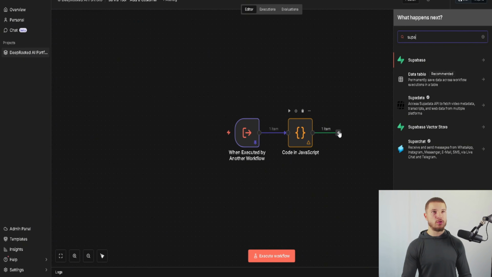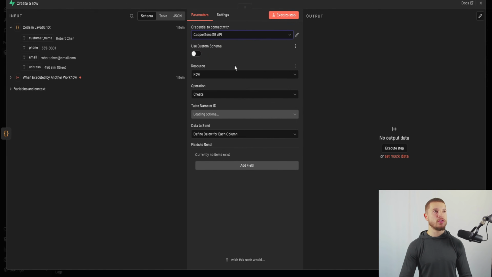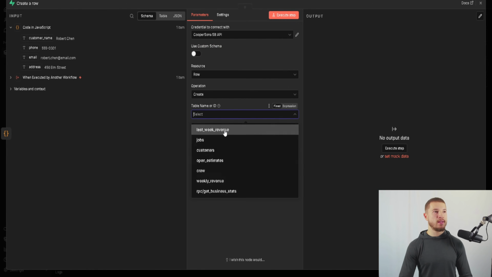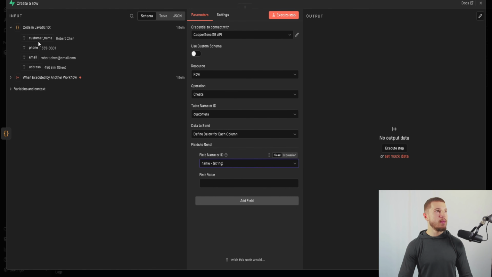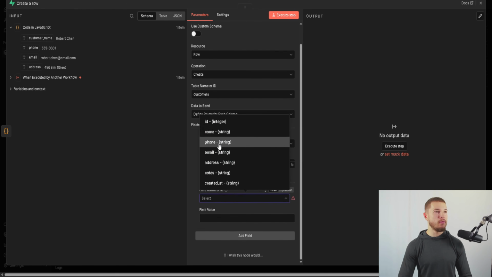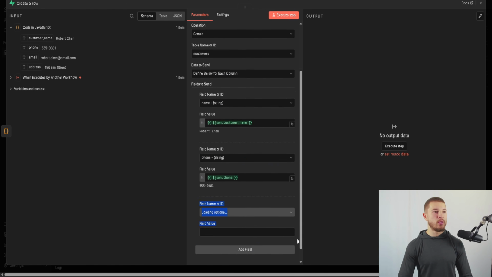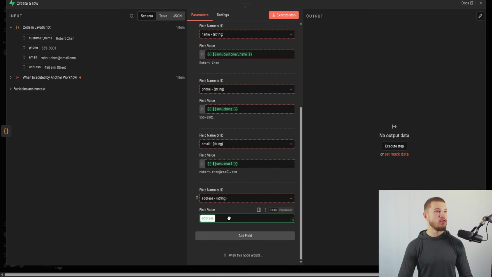So we're going to grab a Supabase node. We're going to grab create a row. Make sure we have the correct credential selected. Row, create, table will be customers, and then define below each column. We are going to grab the field name, which will be name. Then we'll drag this in, and then we're going to do that for the rest of them. So we'll grab the phone, we'll drag it in. We will grab the email, drag it in from here. And then finally, we'll grab the address as well, drag it in here.